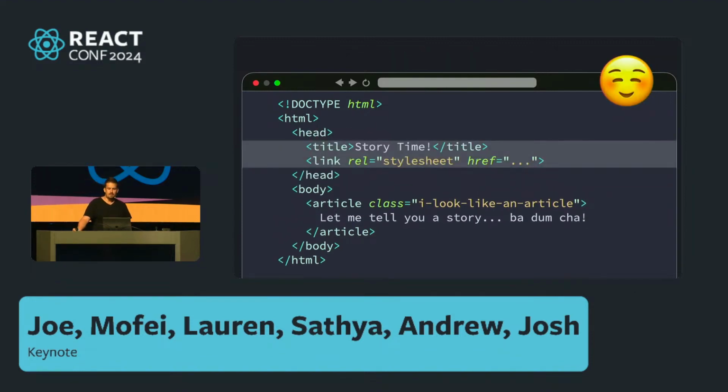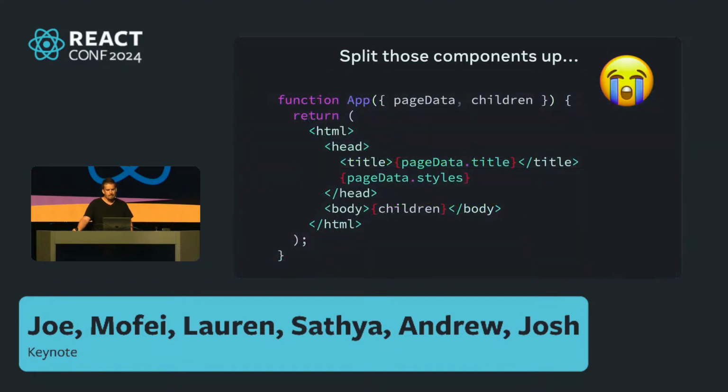We need our HTML to look like this, with our title and style sheet server rendered and in the document head. So we can provide these tags to the component responsible for rendering the head. But now we have another problem.